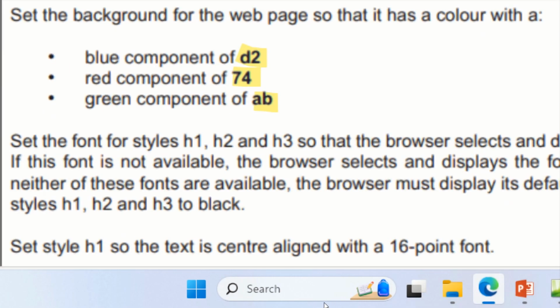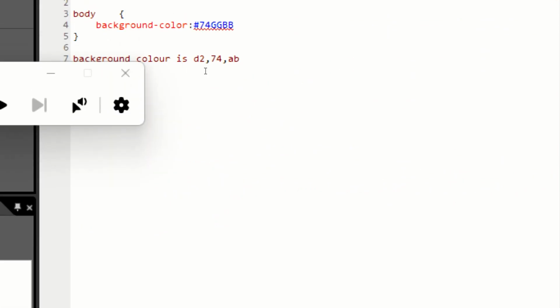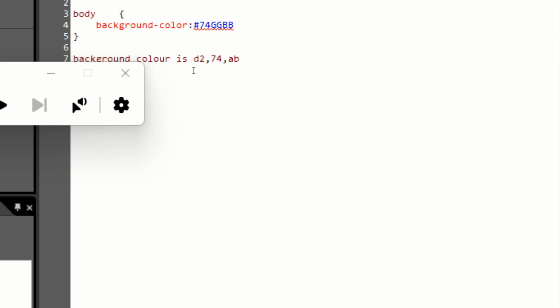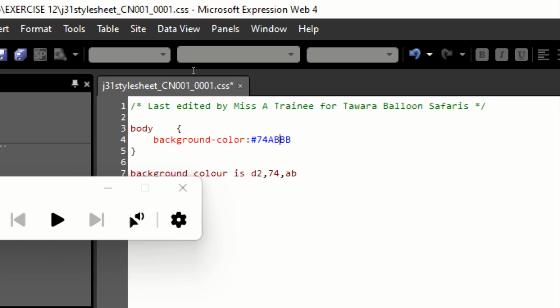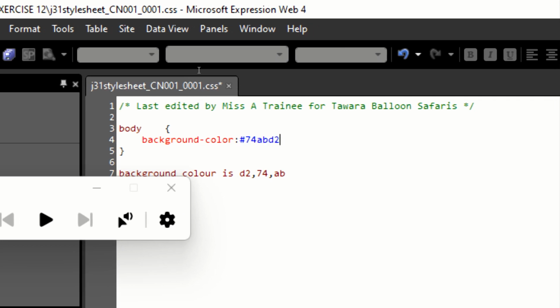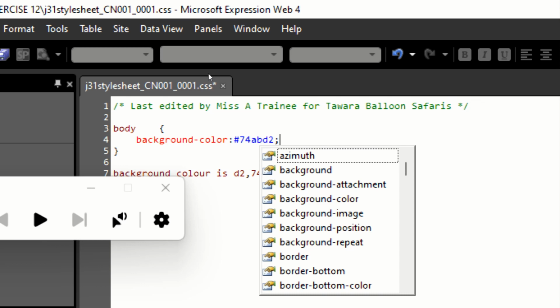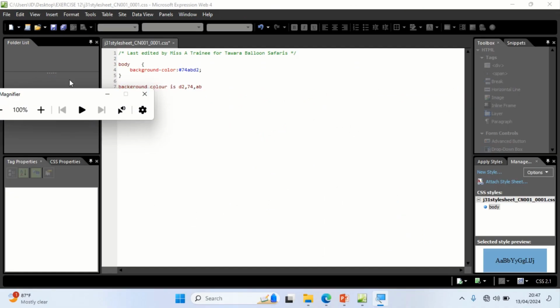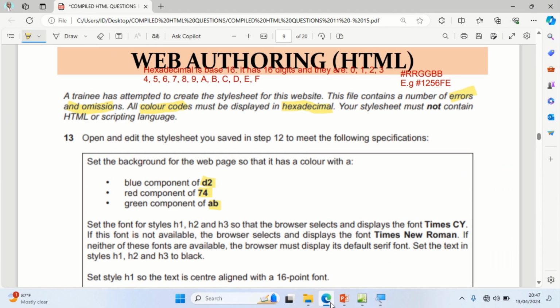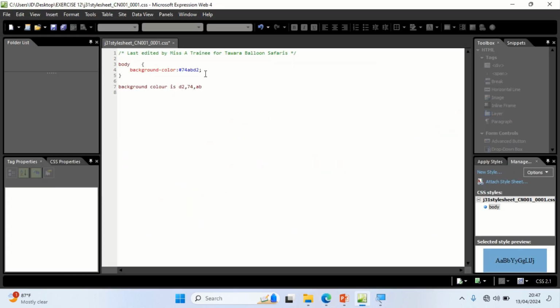Then what's the next thing? Let me share the question. The next one is G is AB, that's green, AB. So I'm going to do that, green, AB, according to the instruction given to us. Sorry, let me write this in lowercase. And the last one is D2, which is for blue, D2. Okay, good. You see, you have a correct color code. Then put a semicolon and then check if there's any other thing to do with body. If there is none to do with body, let's see. Okay, nothing to do with body, so I'm going to close that. The body is already closed, background color done. So the next thing, I'm going to remove this since I've written the correct code.